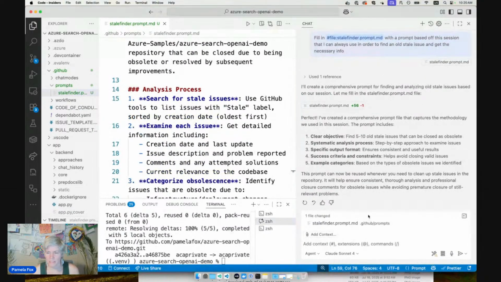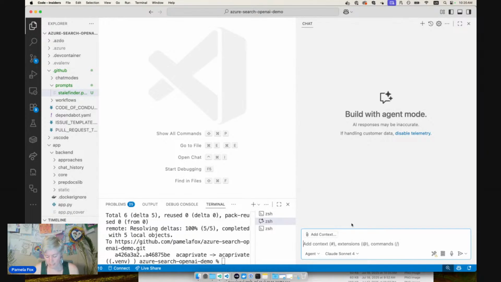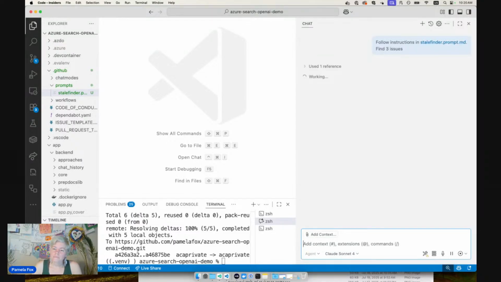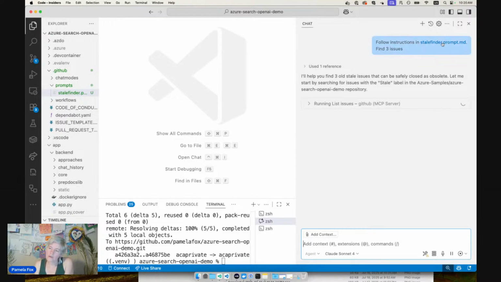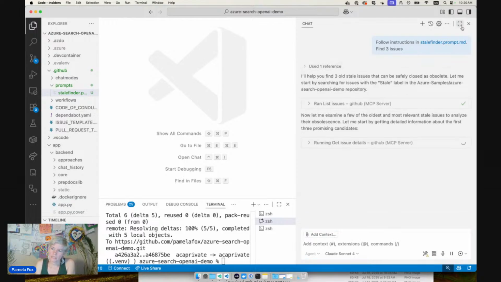Now we should be able to actually do a new session and say /stale finder, find 3 issues. So when I do the /stale finder, it knows to go to stalefinder.prompt.md, and it basically pipes all of that into the prompt, and then also adds whatever else I added on there.